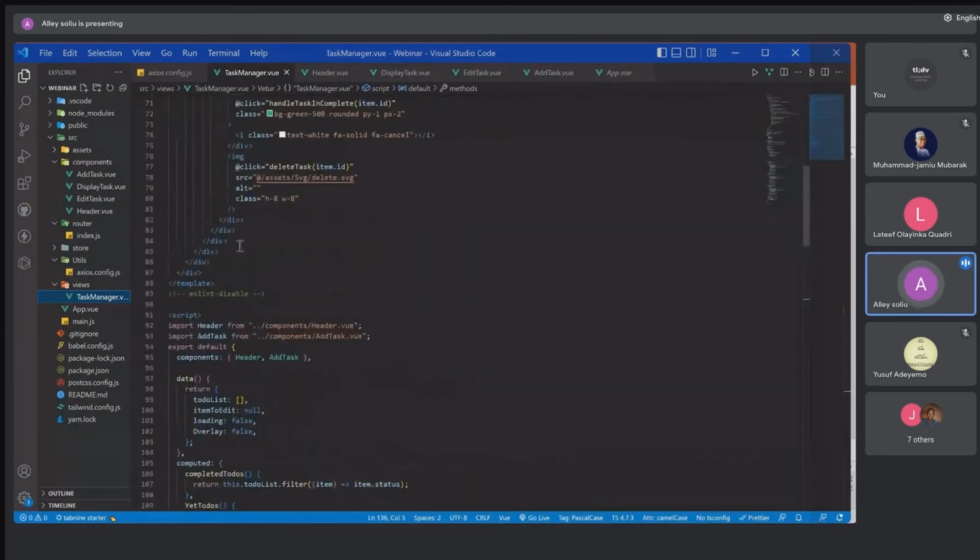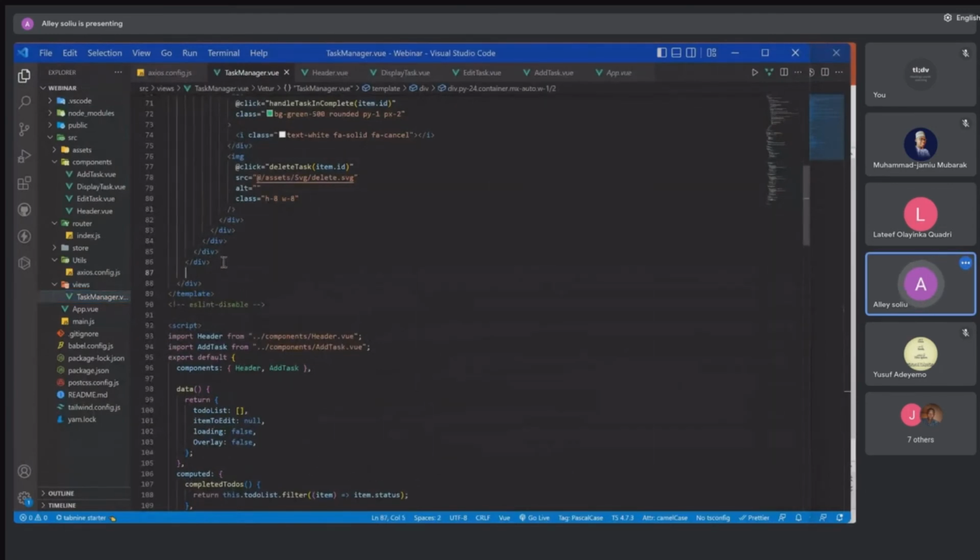So after that we should be rounding up, inshallah. I will have to quickly talk about one or two things again. So this is our edit task. Let me quickly put it on this particular page. Let me see, I have edit task.